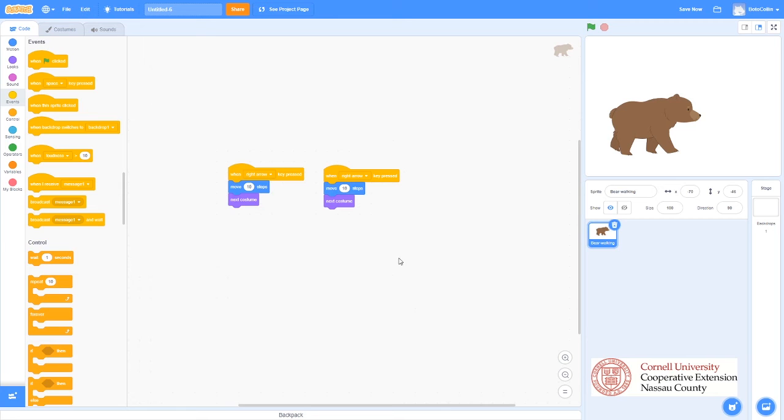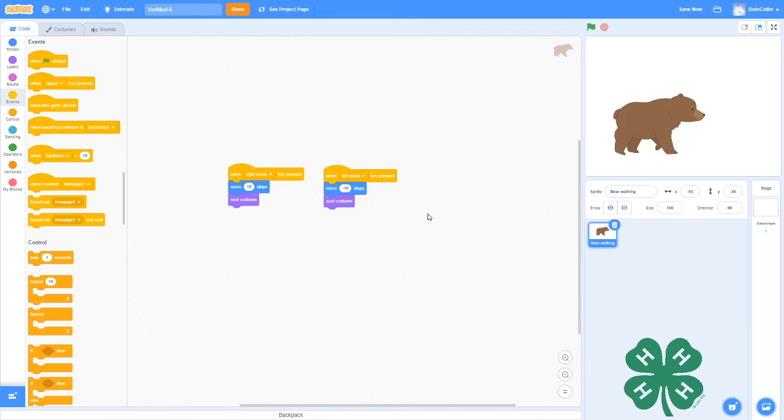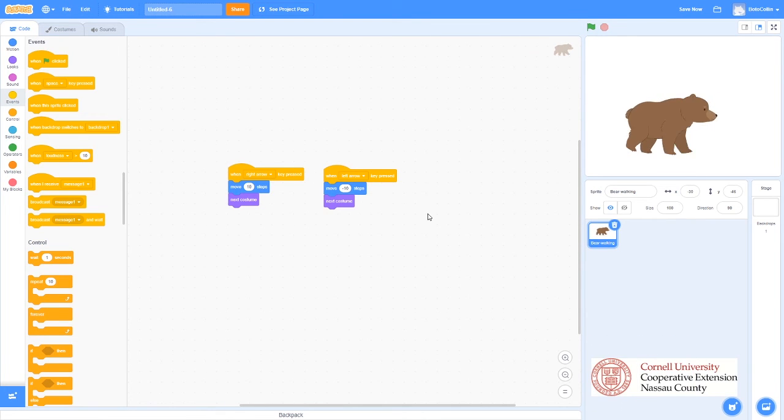In our second copy, we're going to be changing a few things. In the drop-down menu right here, we're going to select left arrow, and then on the Move 10 Steps section, we are going to select the 10, and we're going to put -10. Then hit enter. So now what we've done is we've created two separate inputs. When we hit the right arrow key, our bear walks to the right. When we hit the left, our bear walks backwards.